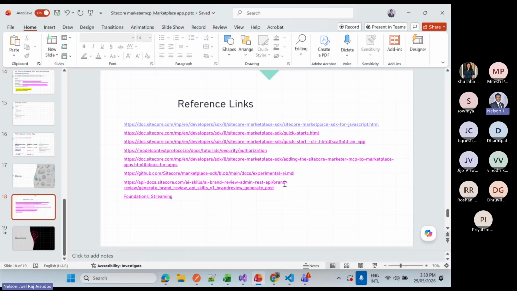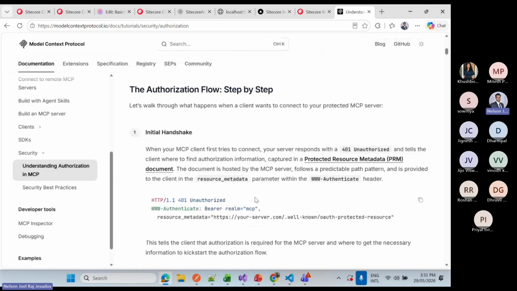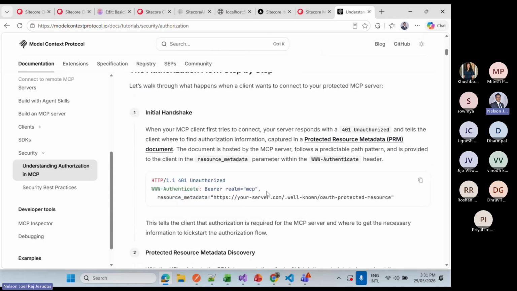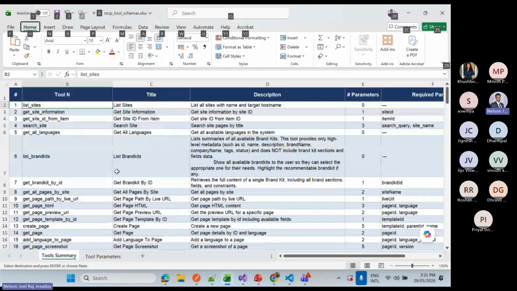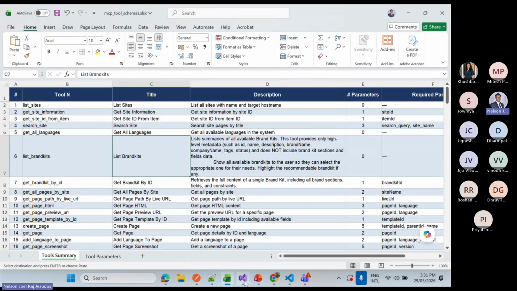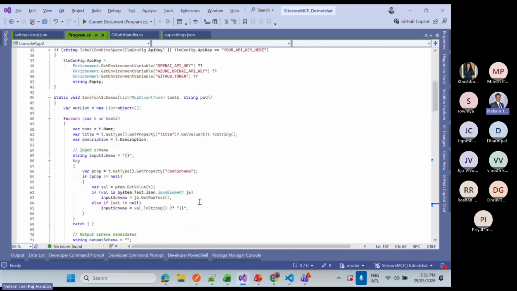This is for the brand review, and this is the model context protocol link which I just talked about. Using this reference only, I have created all this custom client API. If you want to create any custom client, we always use this portal. You can even see the Excel sheet which I just created, right? This Excel sheet is not something I took from the website. I created it programmatically using this same tool, which loops through each and every tool and adds it to my Excel sheet.